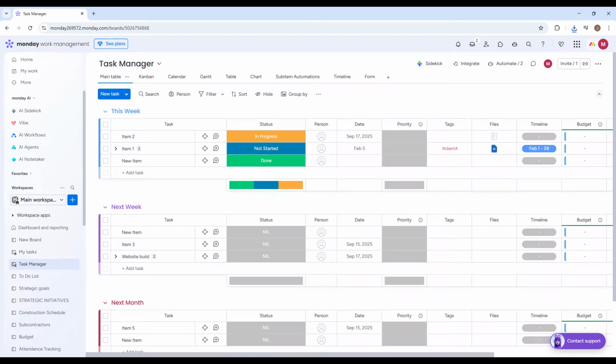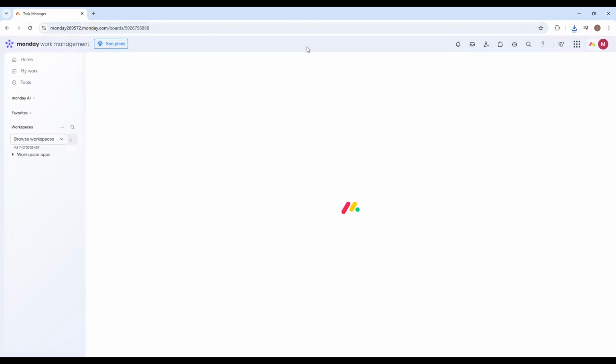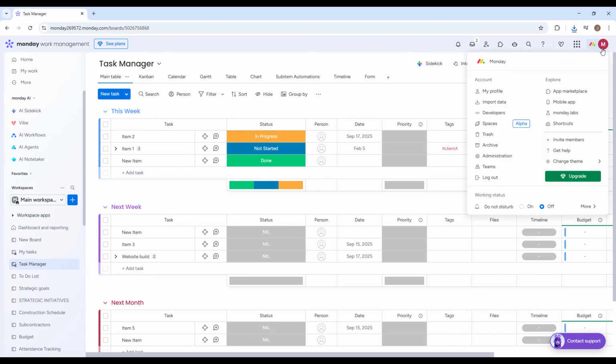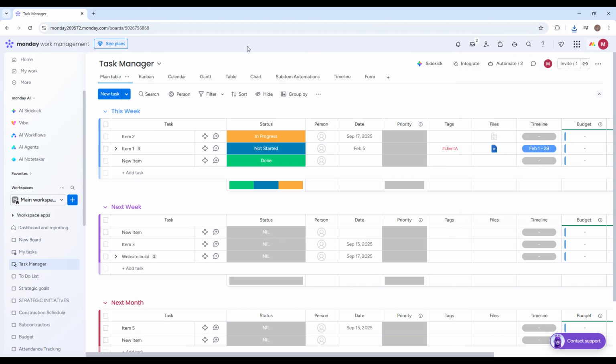Let's get into it. First, start with the simplest fix. Refresh the page. Sometimes a Pulse fails to open because the page didn't load correctly, so a quick refresh can resolve it immediately. If that doesn't work, sign out of Monday.com completely, then sign back in. This helps reset your session and can fix temporary login or permission glitches that may be preventing the Pulse from opening.